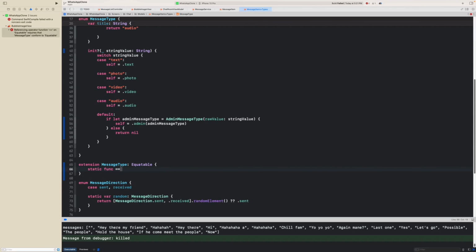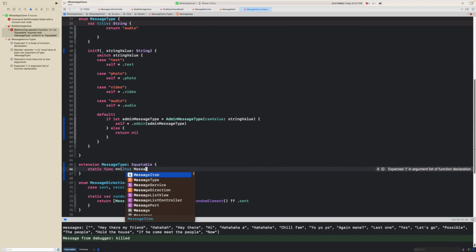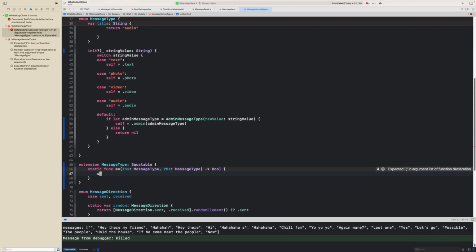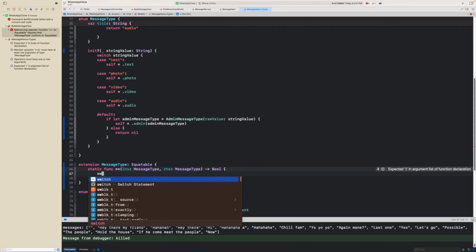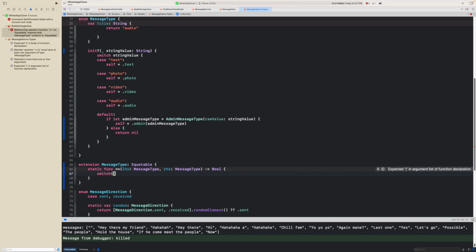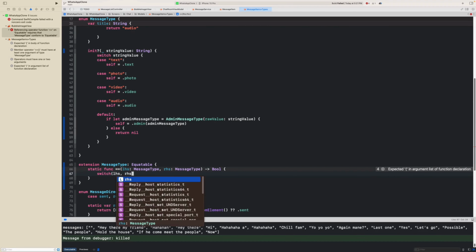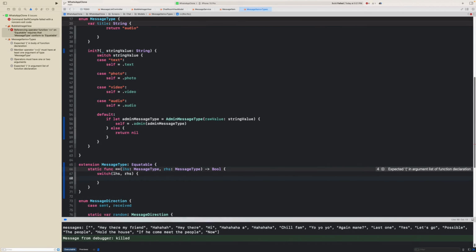So the equatable function taking this left-hand side, and I'm going to say it's of type message type. And right-hand side is also of type message type. I think I made a mistake right there. Yep, message type, not message item. And it's going to return if it's true or false. Okay, and so then we're going to switch on the left-hand side and the right-hand side. Left-hand side, right-hand side. And let's do some case iteration here.